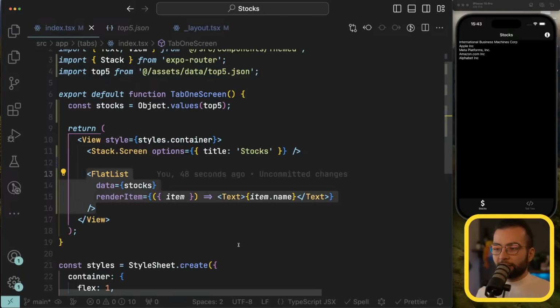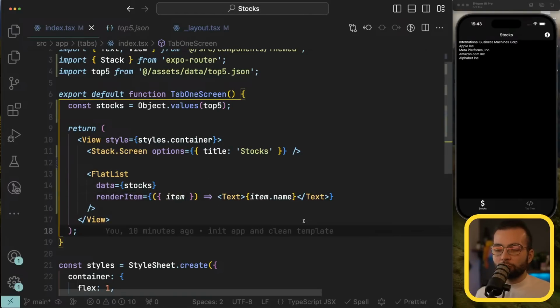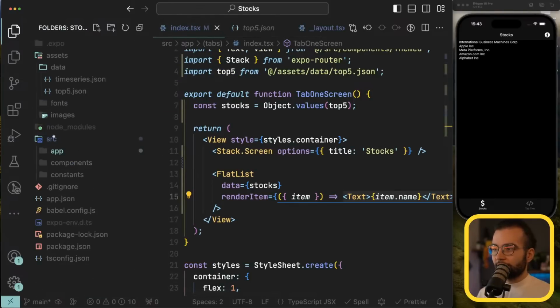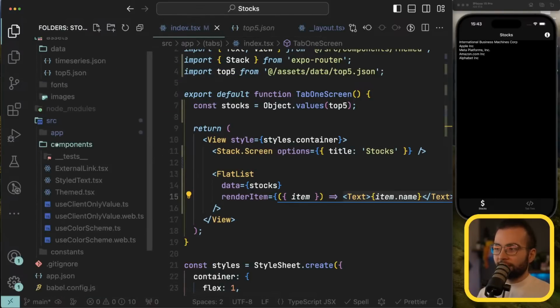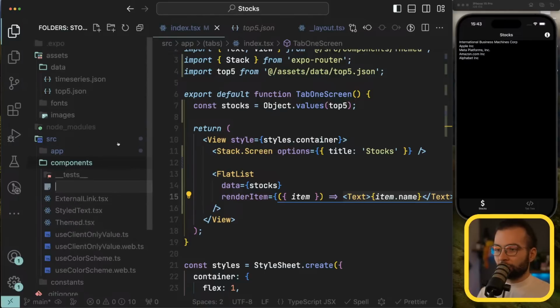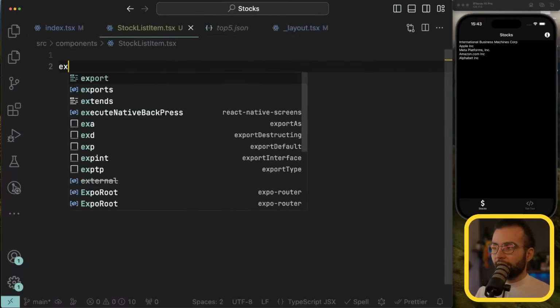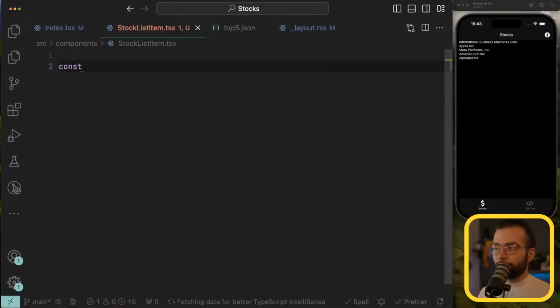Now that we have this flat list that can render a simple text for every item, what I want to do is extract this part of rendering one line to a custom component. To do that, let's go ahead and start by creating a new component in our components folder. And I'm gonna create a new file, and I'm gonna call it stock list item.tsx.